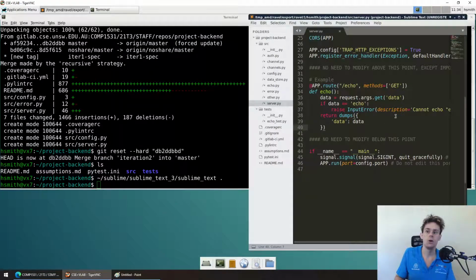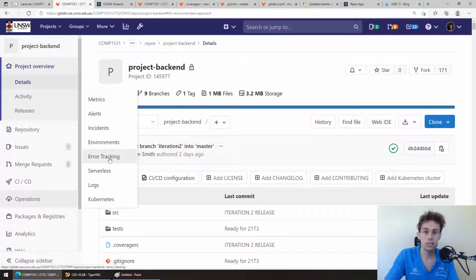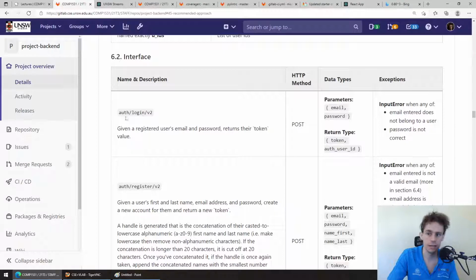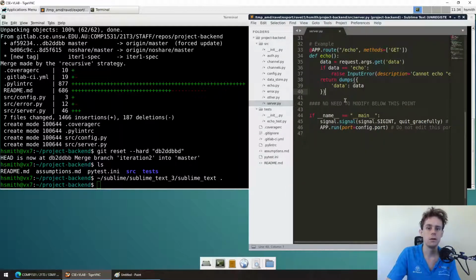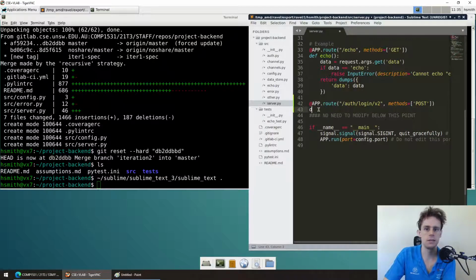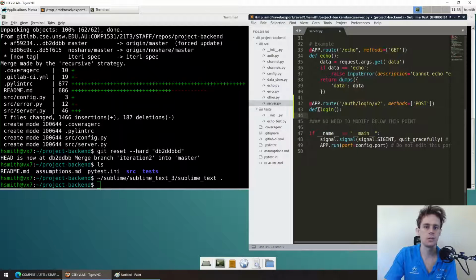So you as a student, when you are doing iteration 2, essentially what you're going to be doing is you are going to be coming along and taking these routes and saying, oh, I'm going to make a new route. So I've got another route, app.route, this /auth/login/v2, and you know the methods is post, like this, and then def login. This is what you're going to be doing, and you'll be doing the same stuff you've seen in the lecture. And that's what iteration 2 is in a nutshell. And then you write tests for this stuff as well. So I want to focus on the echo example because it's a really simple example.